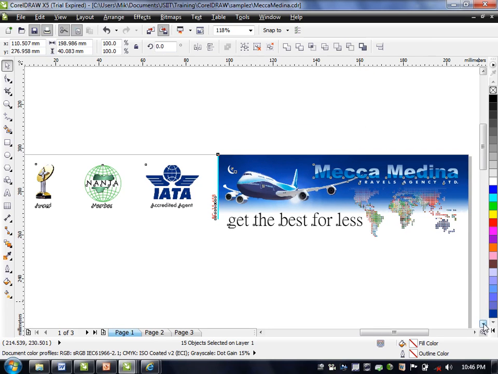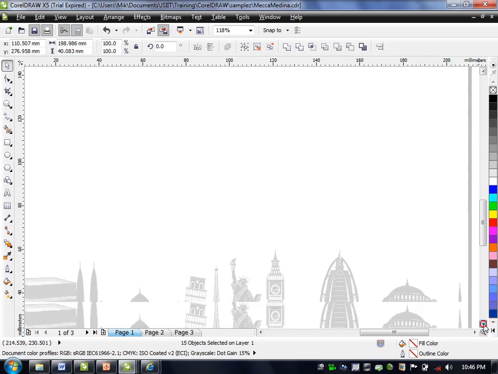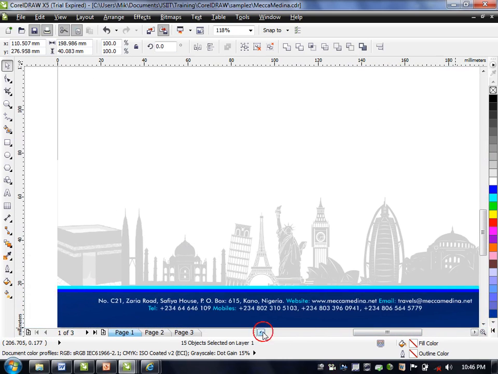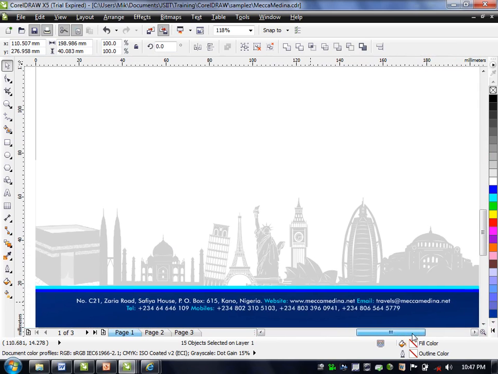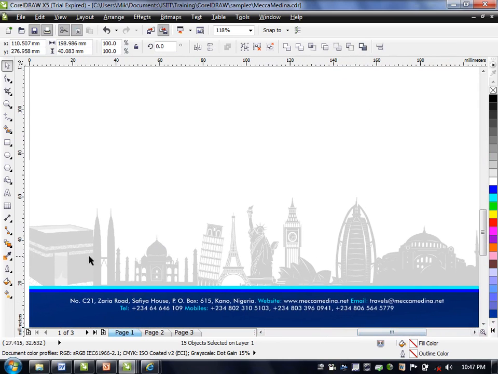Because it's a travel agency, at the bottom I created a shadow of different icons. Could you see them? This is Saudi Arabia. This one is Malaysia. This one is New Delhi, Taj Mahal. This one is Italy, Paris, New York, London, Sydney, Dubai, and Istanbul. Because it's a travel agency, I just created it and it looks fine and unique.